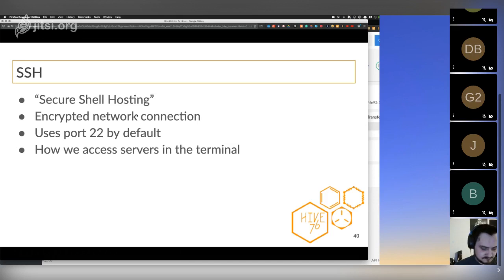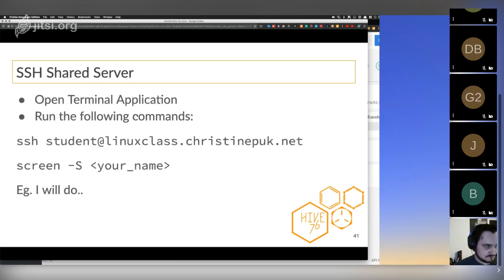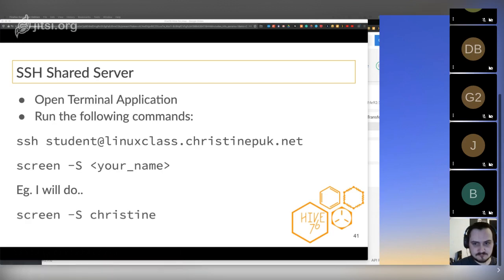So how do I use it? We're going to access a shared server together. So you're going to run the following command in your terminal. If you could please open up your terminal and type in, I'll drop it in the chat, but I wouldn't copy and paste it because the chat has some different encodings and stuff and it makes it weird. So I would just type it.